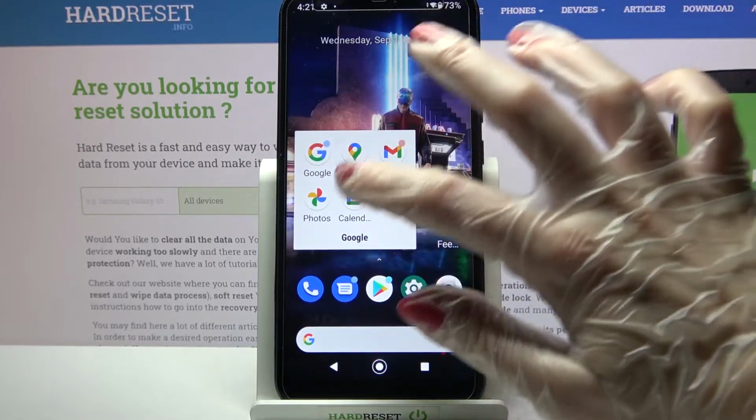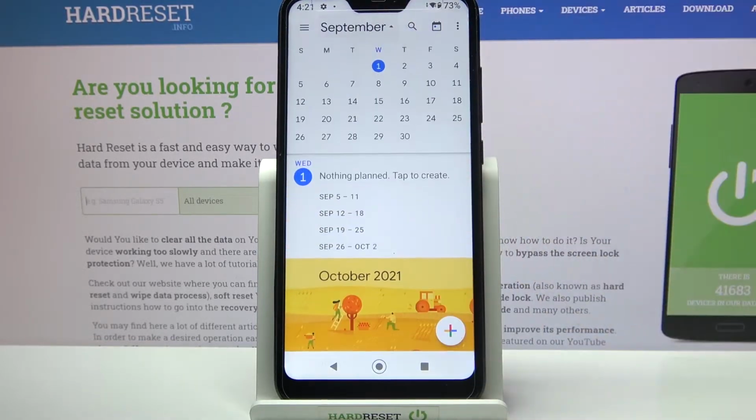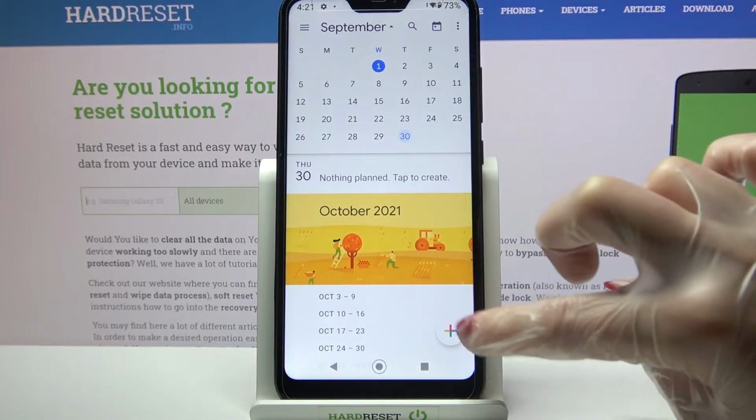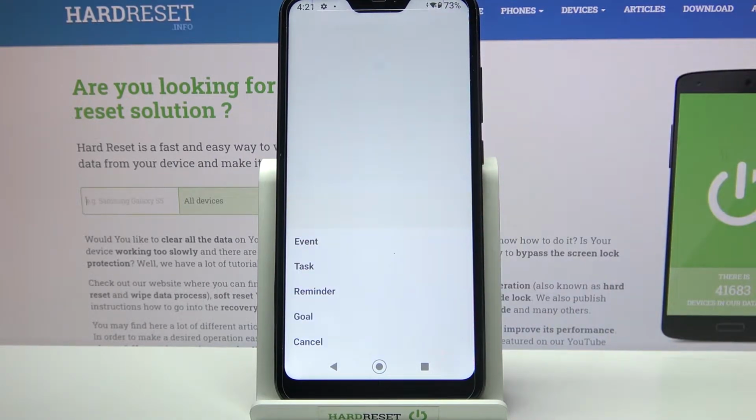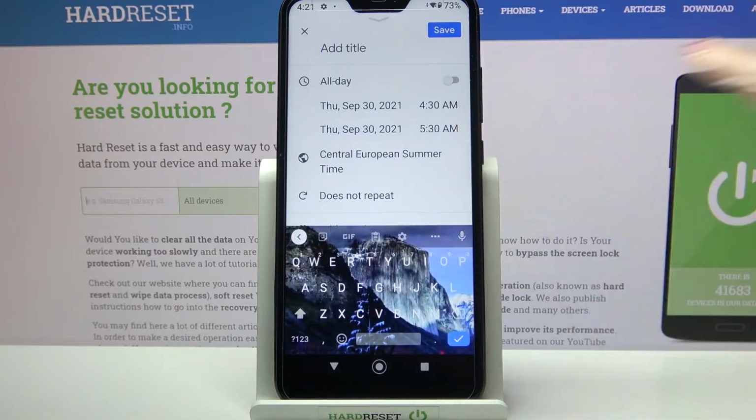Firstly, you need to access the calendar and click on the month above. Then pick a date and tap on this plus icon at the bottom right corner. From here select event and customize it however you wish to.